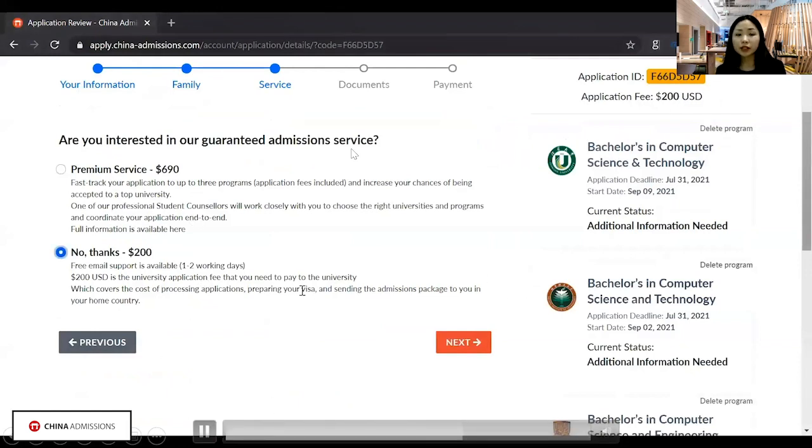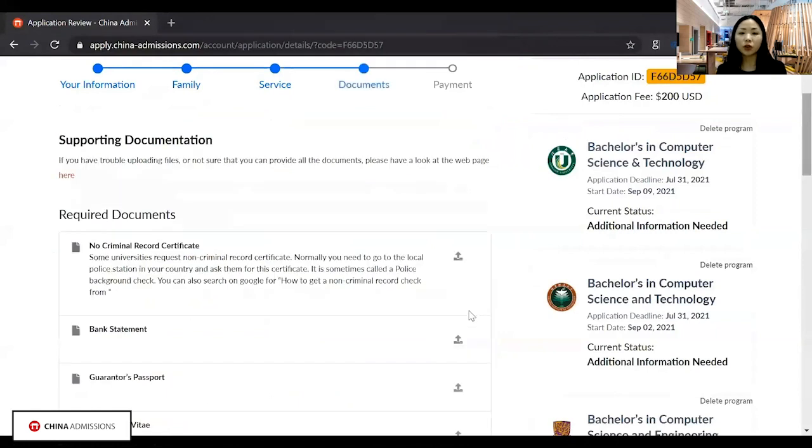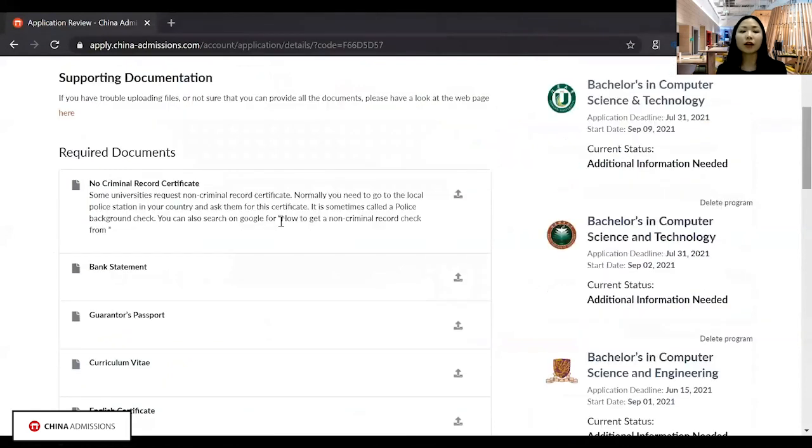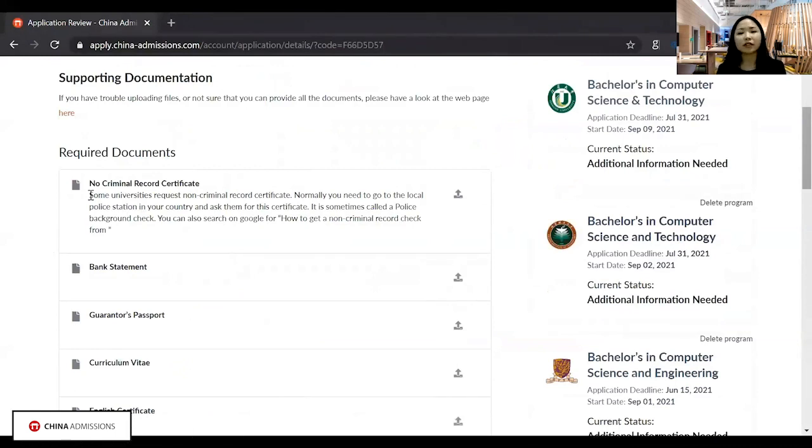After choosing the service that you want, depending on your needs and the one you really prefer, you can go to the next part, which is to fill in the documents. You can upload the documents over here. It will show you the list of the documents that you need, and there are some hints over there. If you're not sure what the no criminal record certificate is, we already give you the guideline, so you can upload the correct information and document.